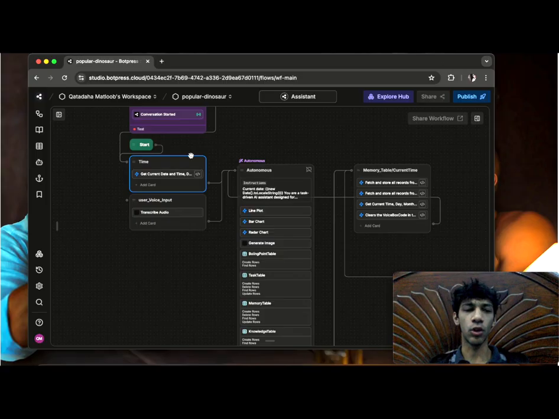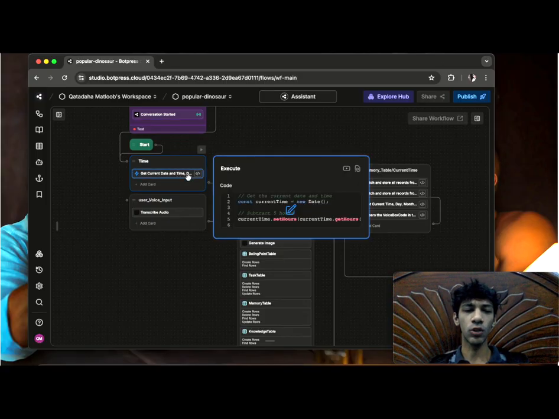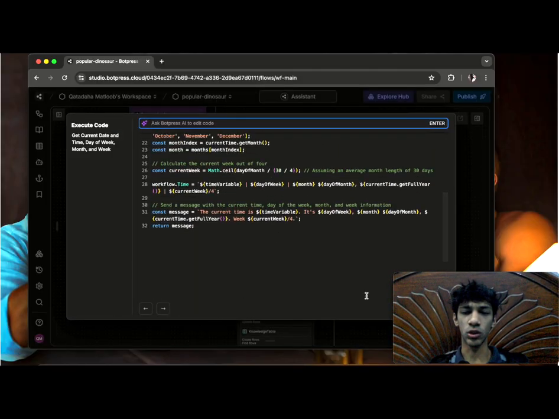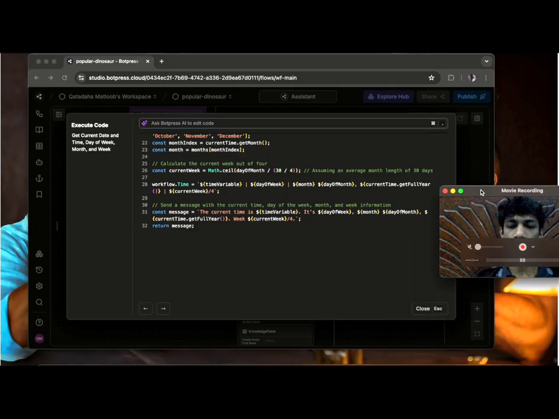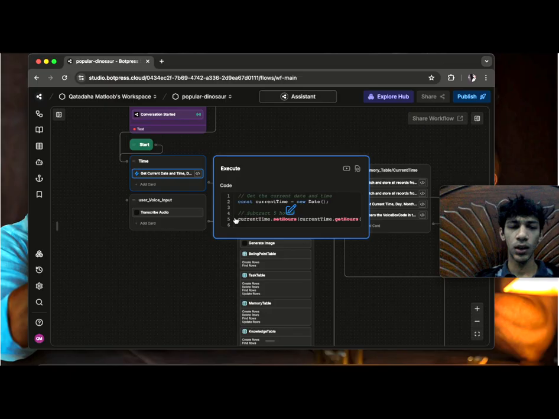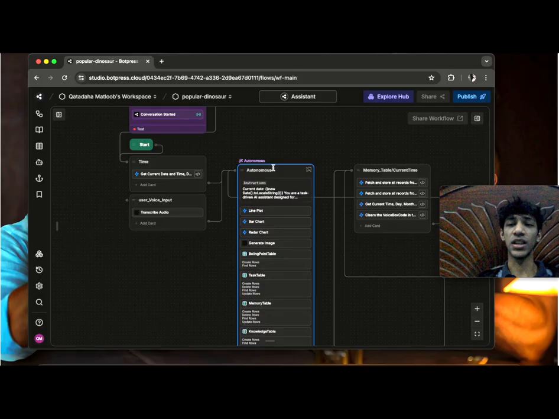First of all, we have here a time code module. That's what I've put for the time. That's the usual code for the time. After that, we go along to this autonomous node. We're not really using a standard node here, we're using an autonomous node.